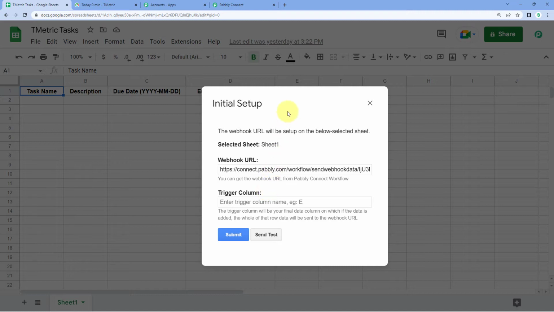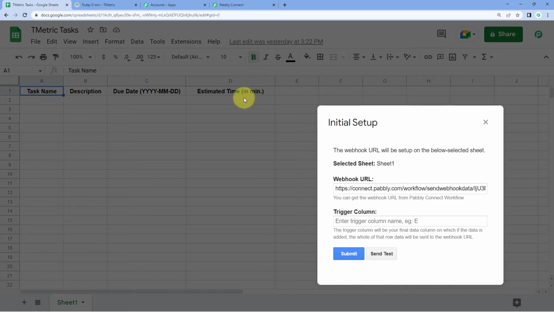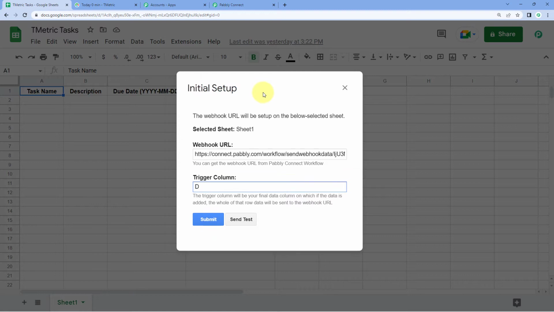Now suppose guys, in this sheet which we have in the background, column D will be my trigger column because this is the last data entry column of my sheet. After column D, in none of the columns does any of my data exist. So I will select column D as trigger column. But if you have a sheet in which you can select any column, C, D, E, F, G, H, any column could be the trigger column of your Google Sheet. You just have to ensure that it is the last data entry column.